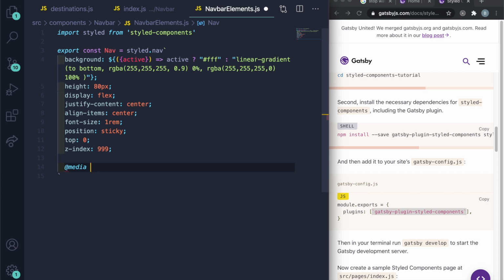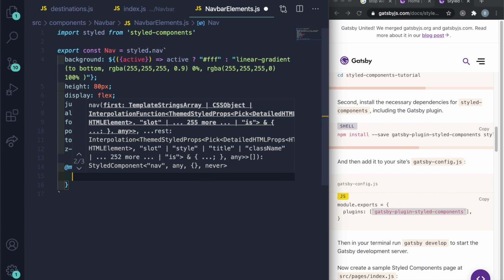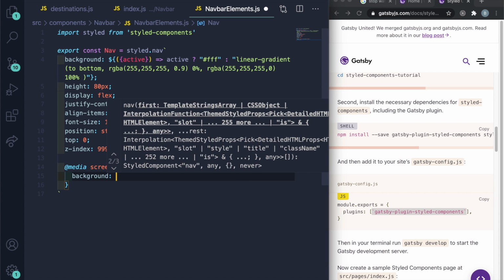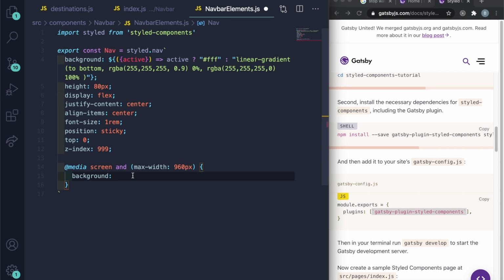So you can just say add media screen, and then parentheses max-width 900. I'm going to do 960 pixels for my breakpoint, and then a curly brace. And for the background, this is for a click, because the way I designed it, again, you can refactor the code, but the navbar is transparent on mobile, so you won't be able to see my dropdown. So I'm going to have to do it again on the click.